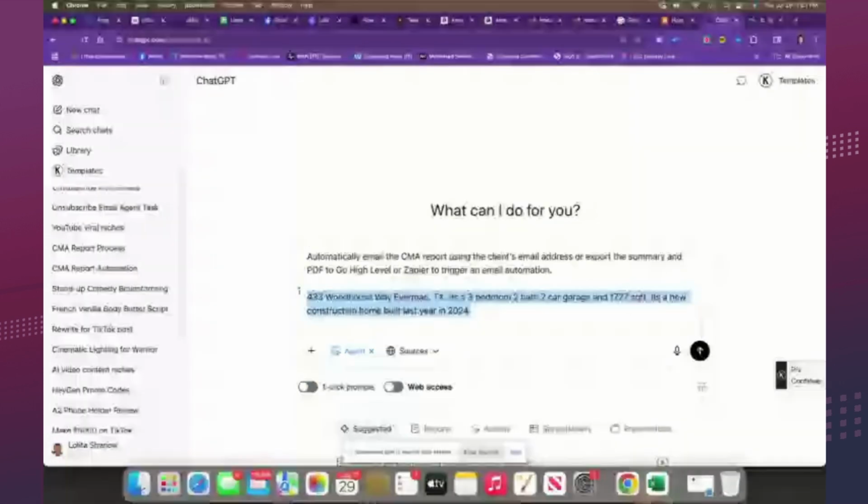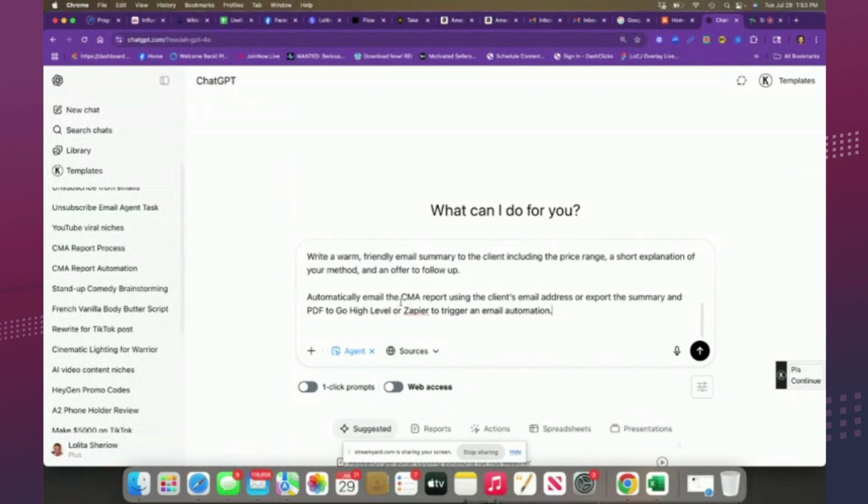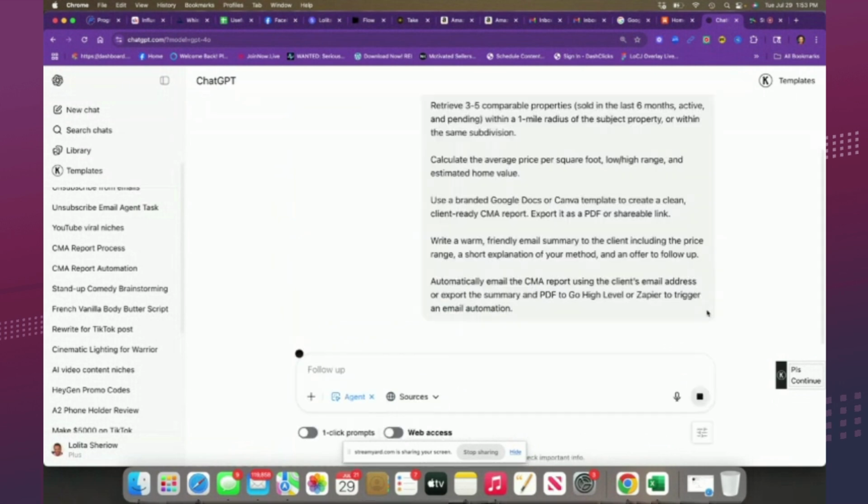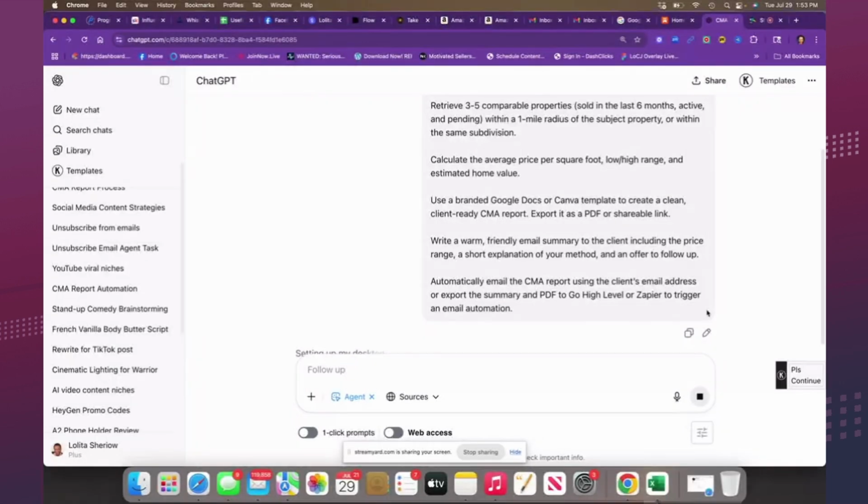Let me take this off. So I'm going to add that, the actual property address and the details. So now what I'm going to do is run this. And sometimes it can take a few seconds, sometimes it can take several minutes, but we'll see.